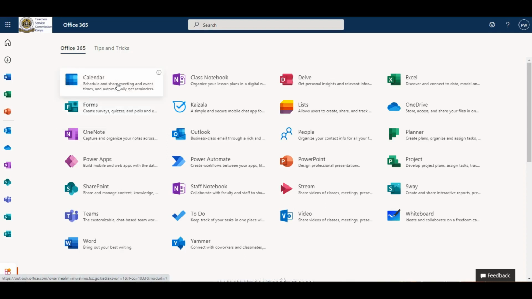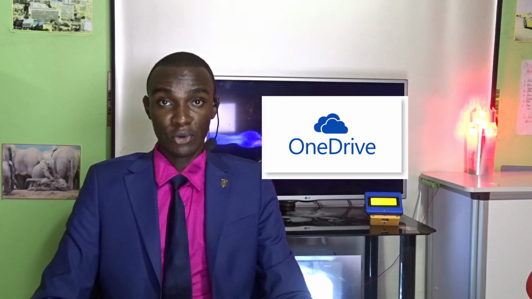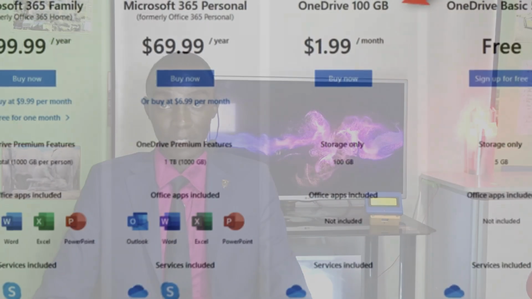Now, most of you are well conversant with Word, Excel, PowerPoint. I've talked about Outlook. There is one very, very important feature here, which is called OneDrive. OneDrive is like a virtual storage, what you call storage in the cloud. With Office 365, you'll be given storage where you can save all your documents, and I believe for one user, the normal subscription will give you 1 terabyte.